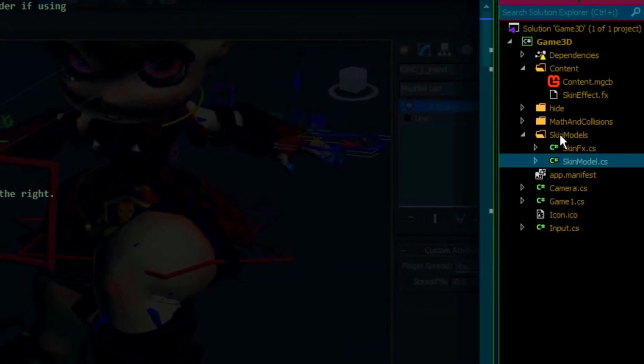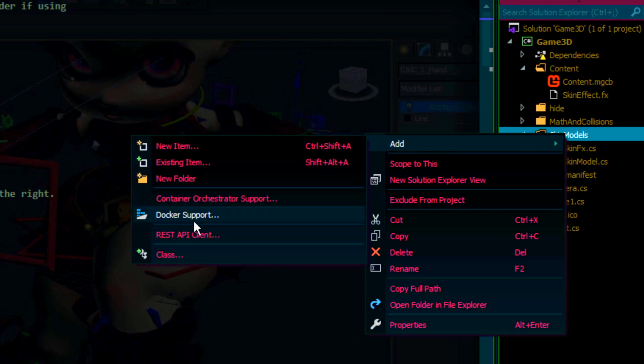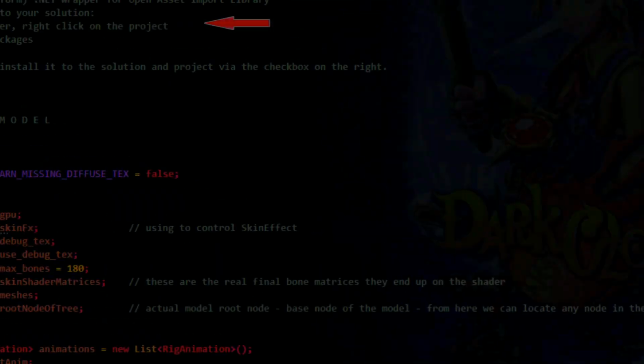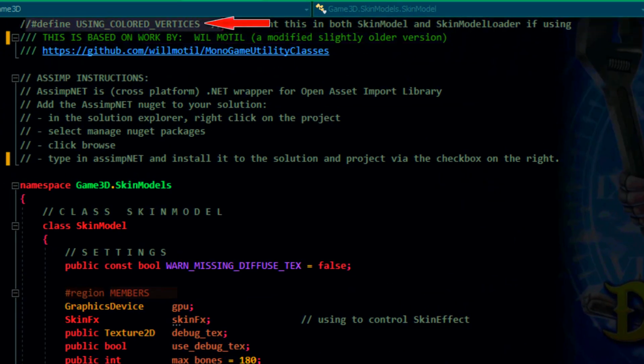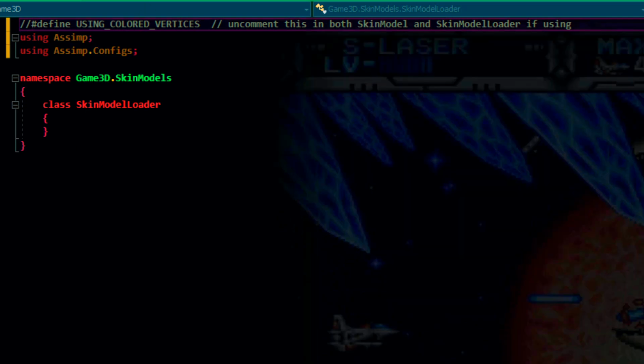So let's go to our skin models folder and we'll right click and add a class, and I'll call it skin model loader. As with skin model, we want this defined using colored vertices. We'll copy that over. So if we did feel like including the colored vertices, we've got this definition here, and we can add supporting code for colored vertices. In my case, I'm just going to let the texturing take care of the coloring of the polygons.